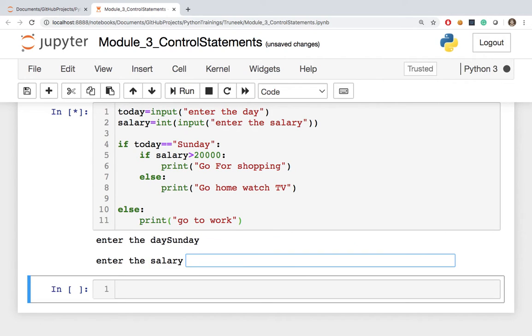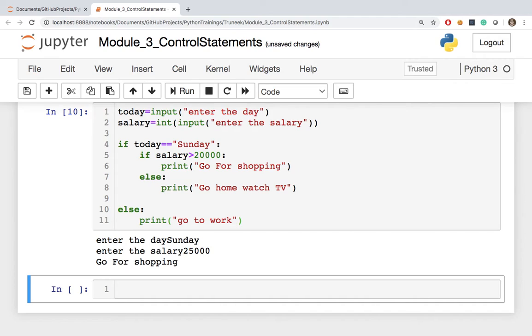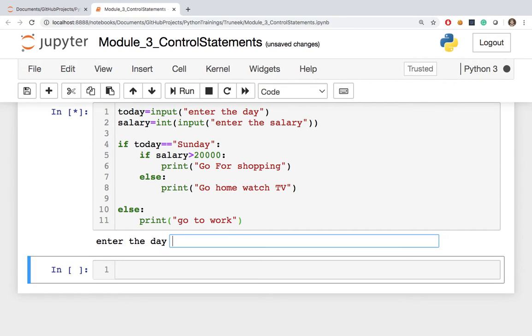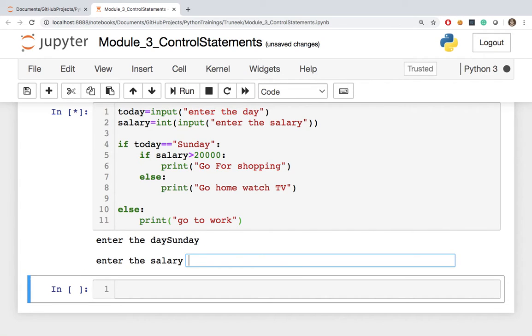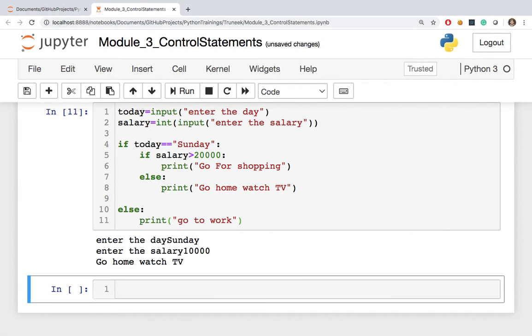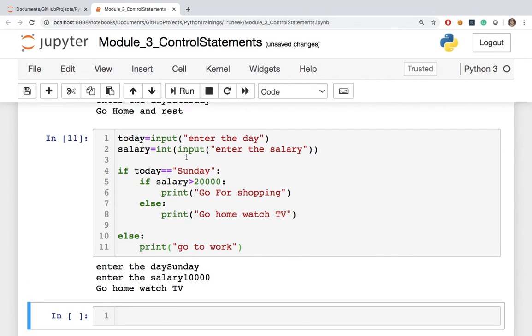So it says Sunday, enter the salary 25,000. So it says go for shopping, right? And if the salary day is Sunday and the salary is equal to 10,000, it says go home and watch TV. So this is how your nested if else statements work, right?